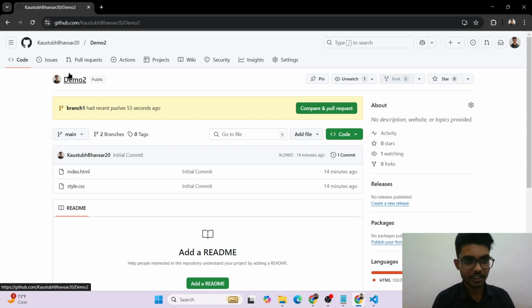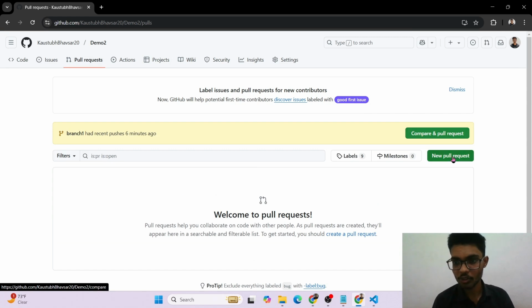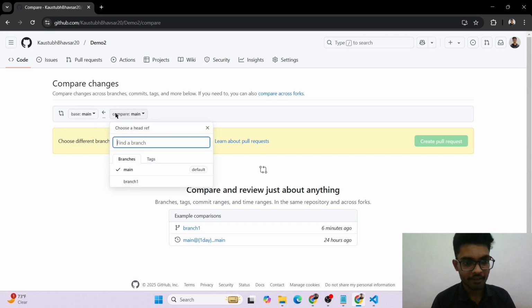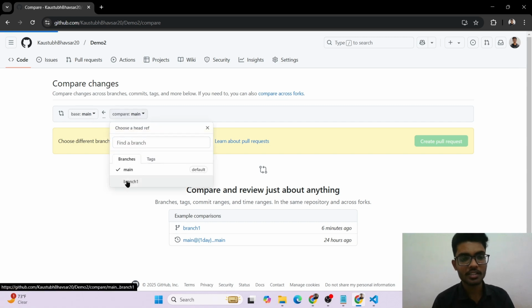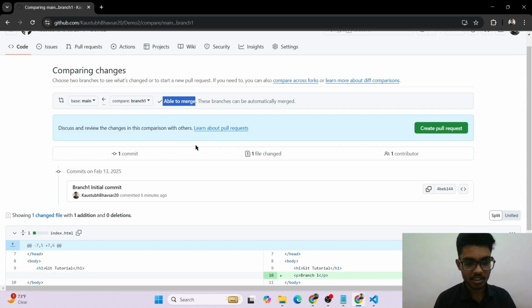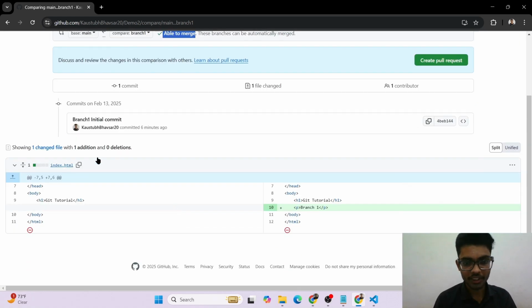Here you can see pull request. I will click on that, and here I can see new pull request. I'll click on that. So I will compare my main branch with my branch one because I just have these two branches. If you have multiple branches, you can do that. Now I can see I am able to merge these two branches, and I can see the difference between the two branches. If I have changes in n number of files, all the files will be displayed here. But currently I just have a change in one file, which is my index.html.